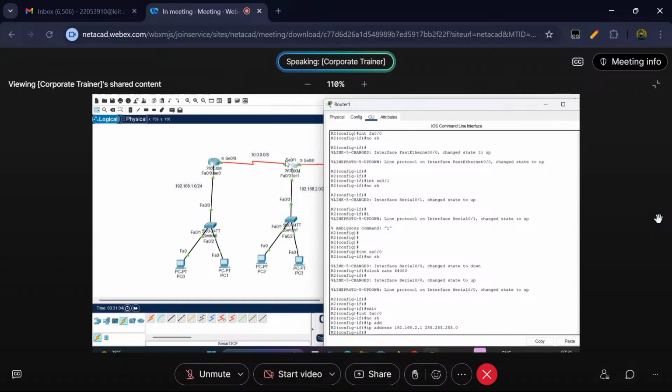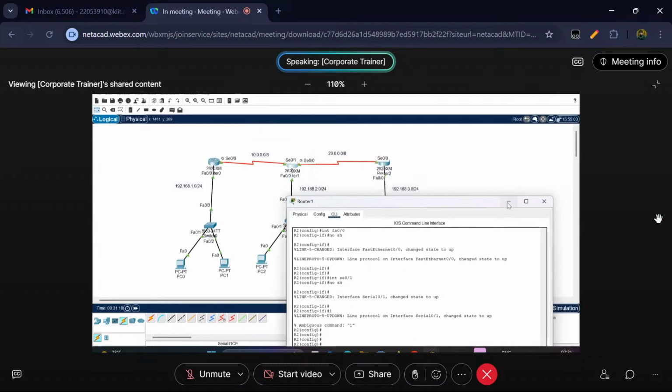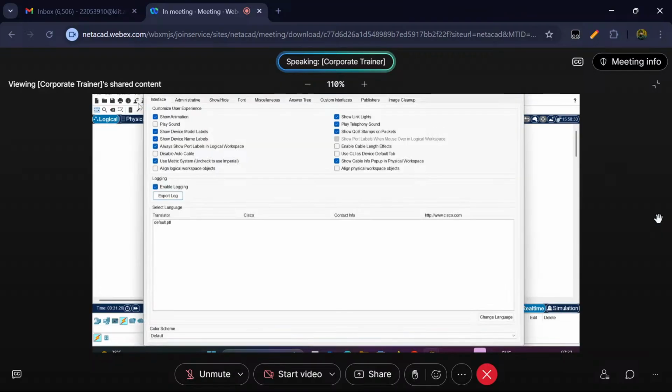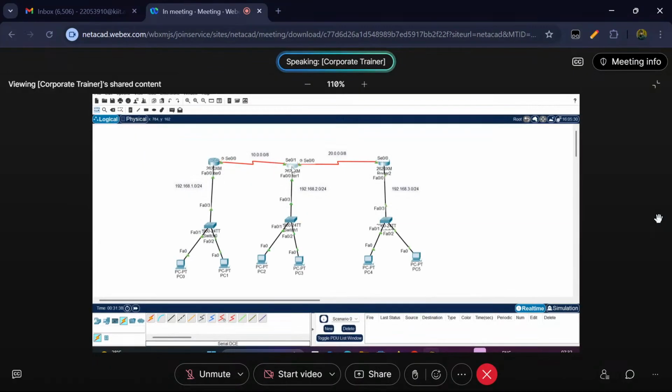Just first enable the port. Some students do not enable the ports, so they cannot see which interface they have connected, and in that case you will face difficulty. So just go to Edit, and I will show you. Go to the option Preferences, and enable the 'Always show port labels in logical workspace' checkbox. Once you enable it, all the ports will be visible. Accordingly, just do the things.